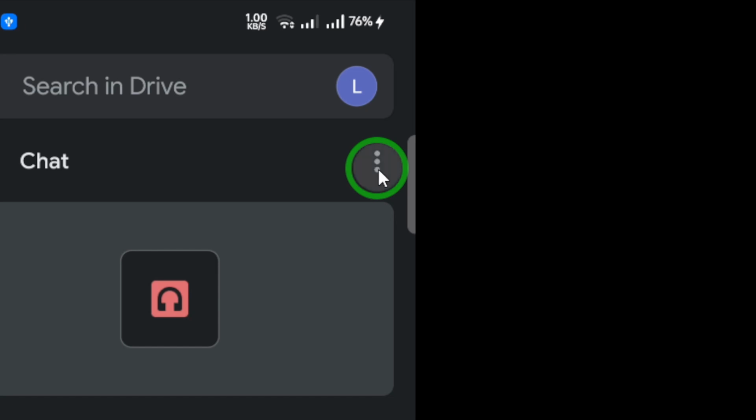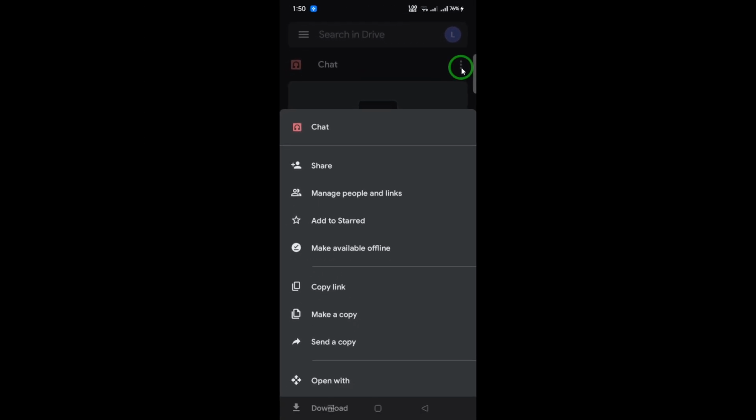Now click on the three dots. A menu will appear with several options related to that file. This is where you can manage your file settings and sharing options.